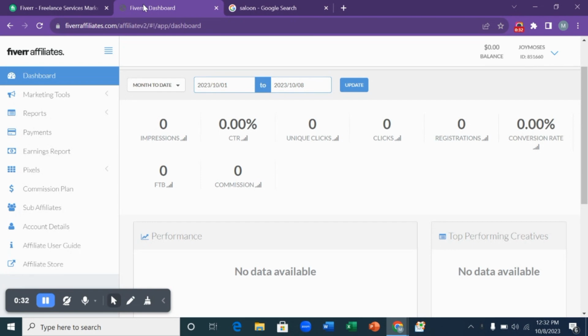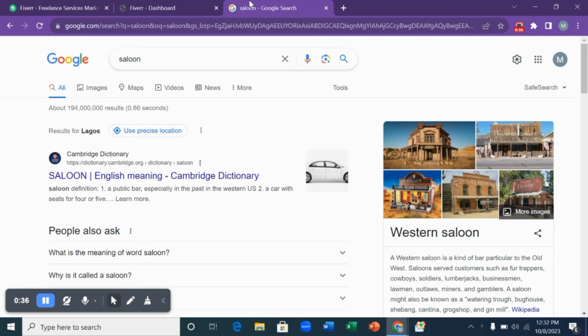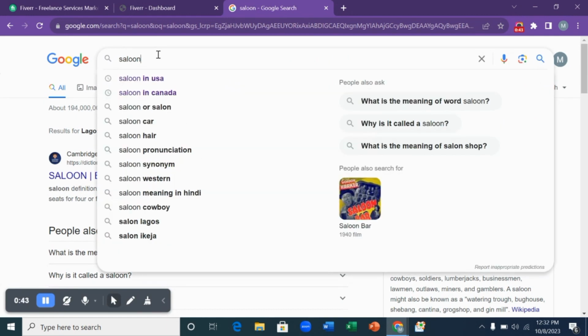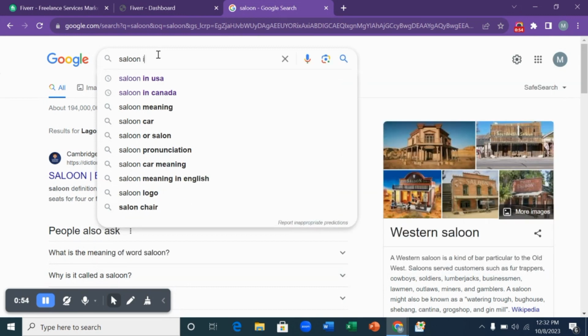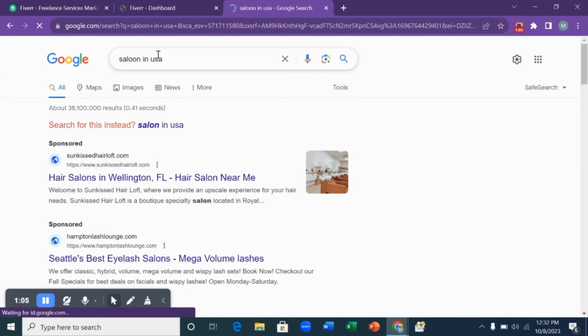After you've logged into your Fiverr affiliate account, the next thing you want to do is to go to Google and search any niche on the search bar. You can search restaurants, hotel, real estate, any niche of your choice. What I do most of the time is to add the country to the niche or the keyword that I'm using. For example, salon in USA. This is to enable me get a global audience since Fiverr is a global freelancing platform. I'm going to use salon as an example, then I'll add the country that I want to target.